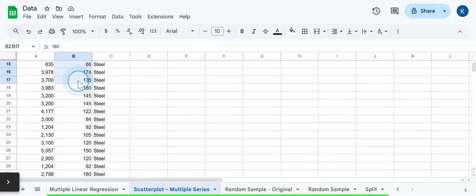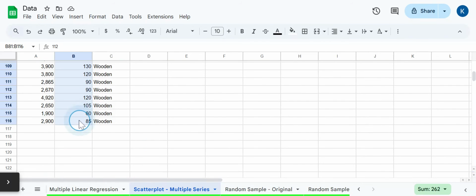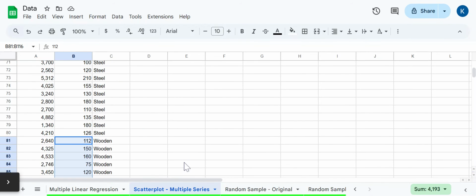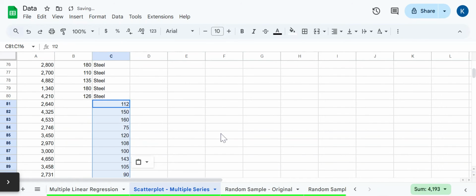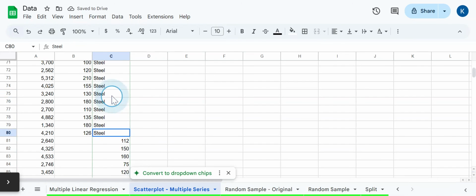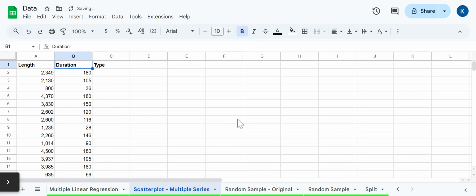So I'm going to keep the duration for the steel coasters in column B, but I'm going to move the duration for the wooden coasters to column C. So I am going to cut and paste those numbers. And then I'm going to delete the word steel from column C. I am going to change the title of column B to be steel and the title of column C to be wooden.